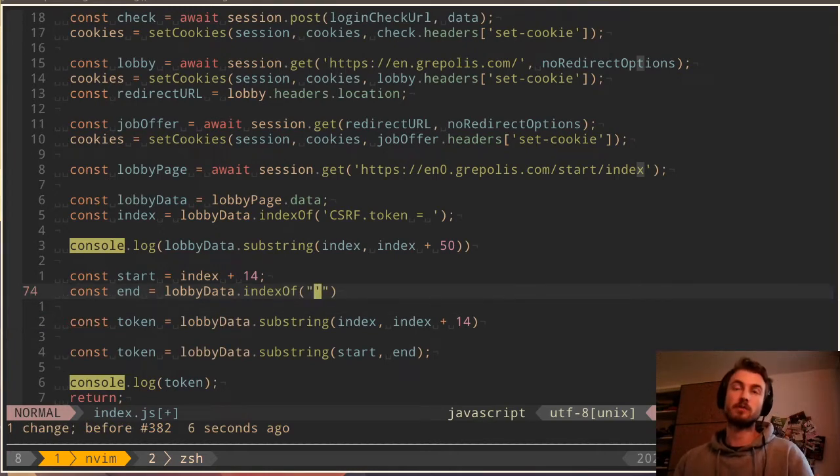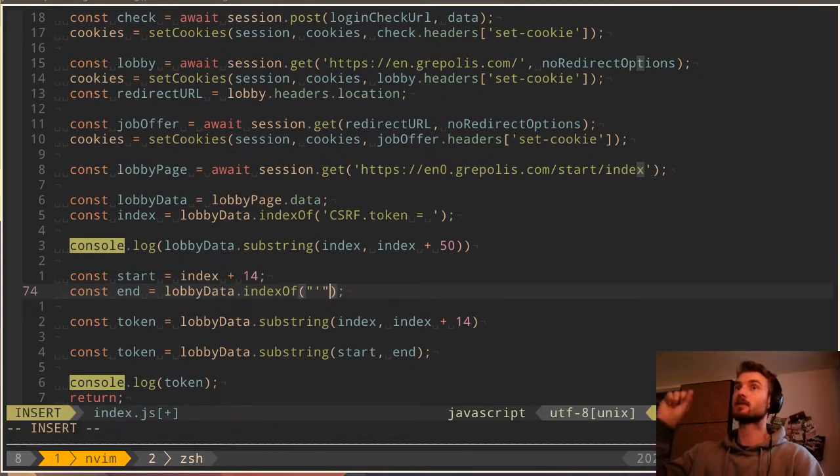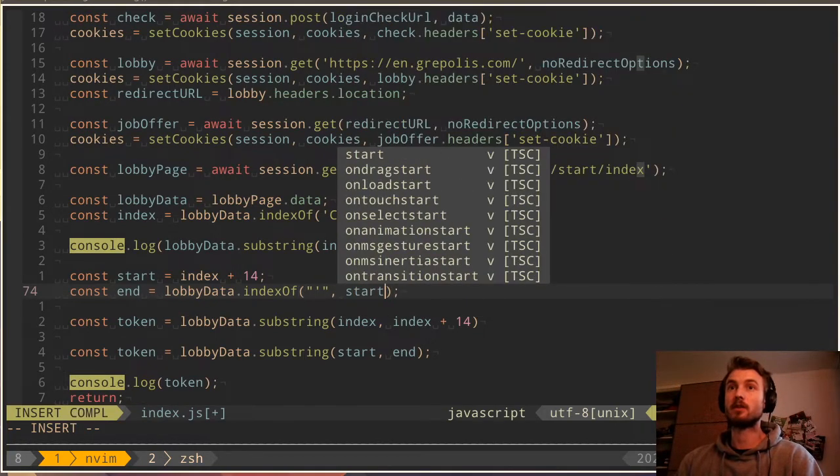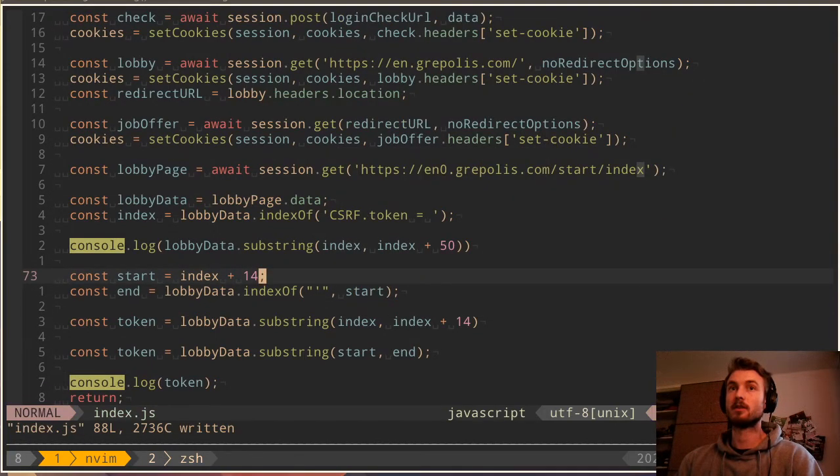So in general in JavaScript, it doesn't matter if you use single quotes or double quotes for strings, but if you want to do certain things like this, just always do the opposite. If you want to search for double quotes, then just use single quotes on the outside. If you want to search for single quotes, just use double quotes on the outside. This is really, really handy sometimes. So we want to search for the last single quote, right? And we want to start at start.